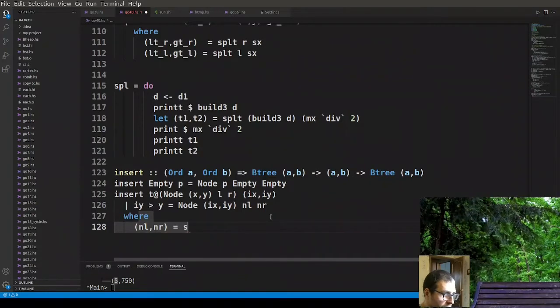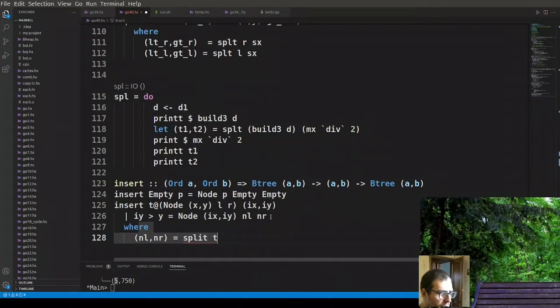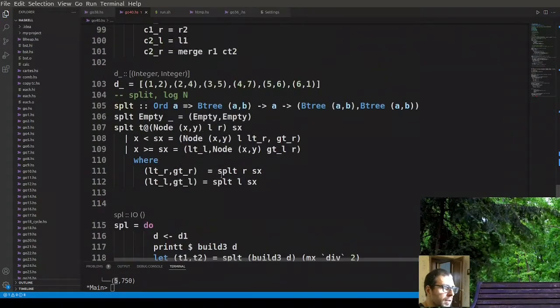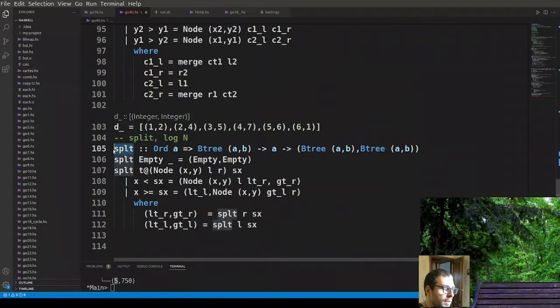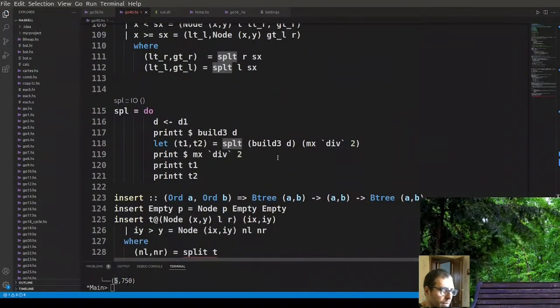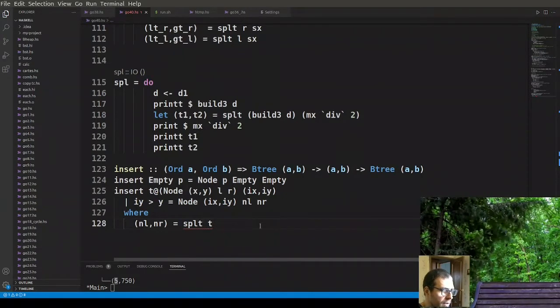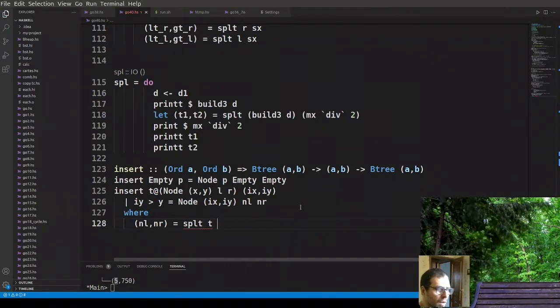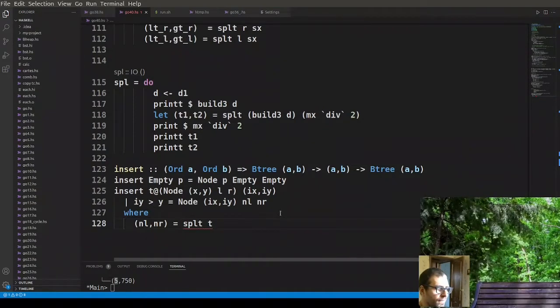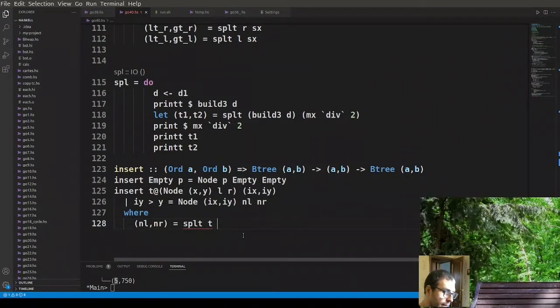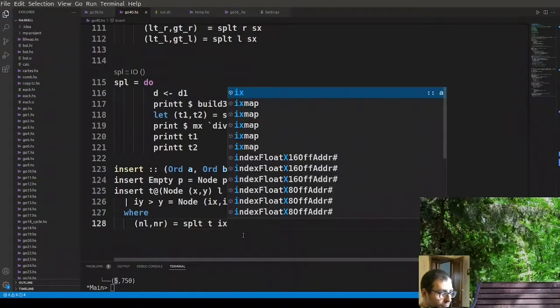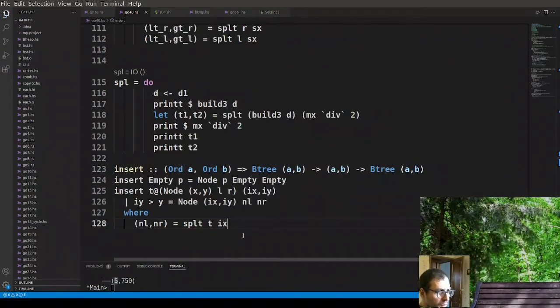We have the split function, which takes a tree. Look at its type signature: a split function which takes some tree and an element and produces a pair of trees. So I provide this function the tree and the element, and our split element is inserted X.